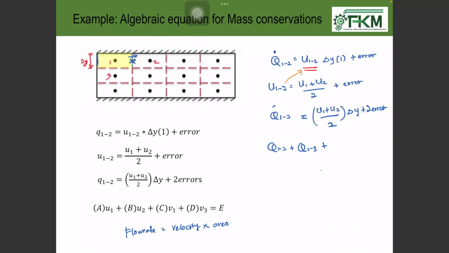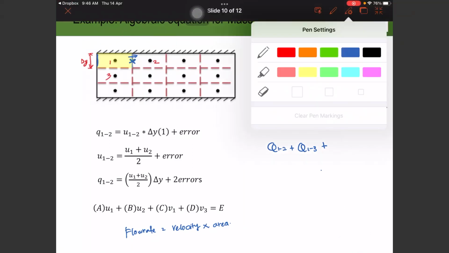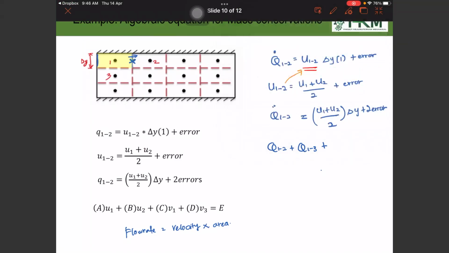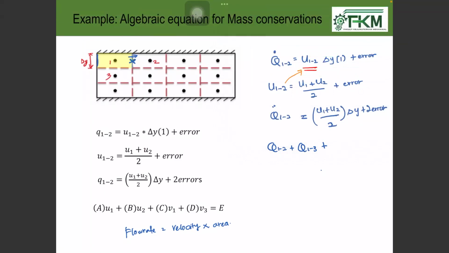Kalau saya boleh buat, if I can do one more, okay, for the 1,3. Let's say Q13, okay, at this face. Alright. So you cannot call it a U because it's in the V direction, Y direction, you should have V lah, okay. So which is V13 and then delta X, alright, times 1, alright. So you have V13 delta X times 1 plus error, okay, plus error, right?